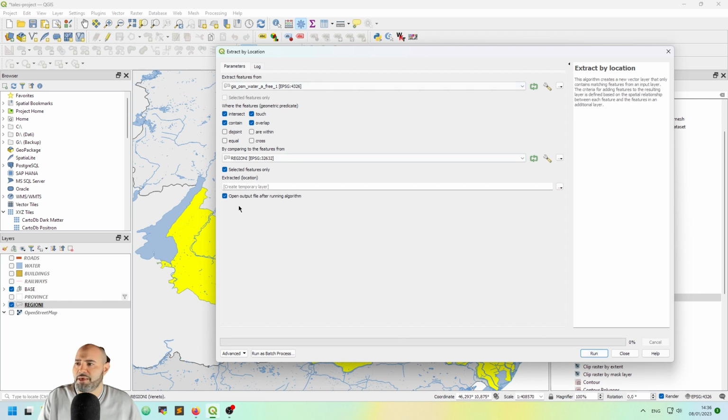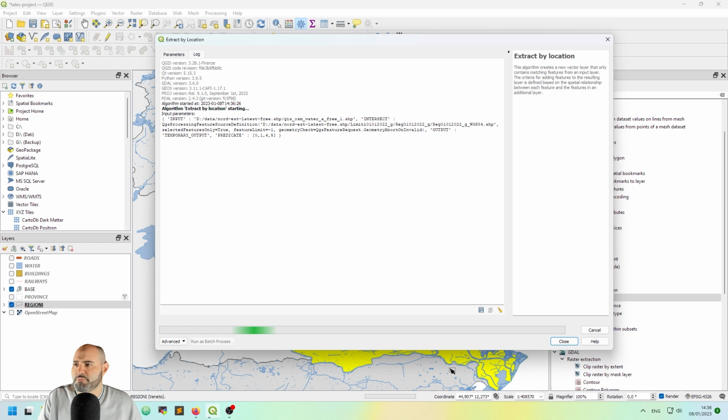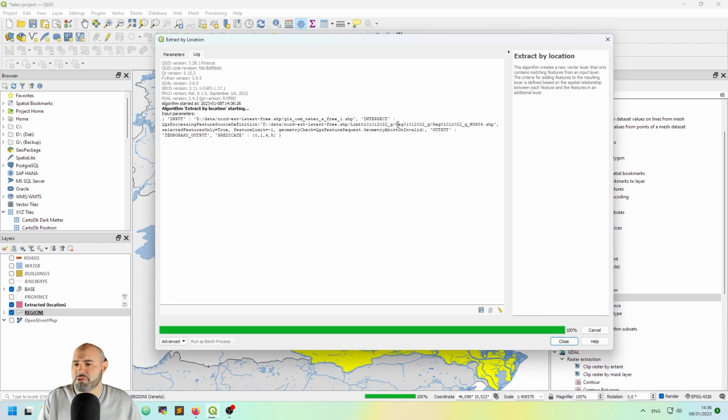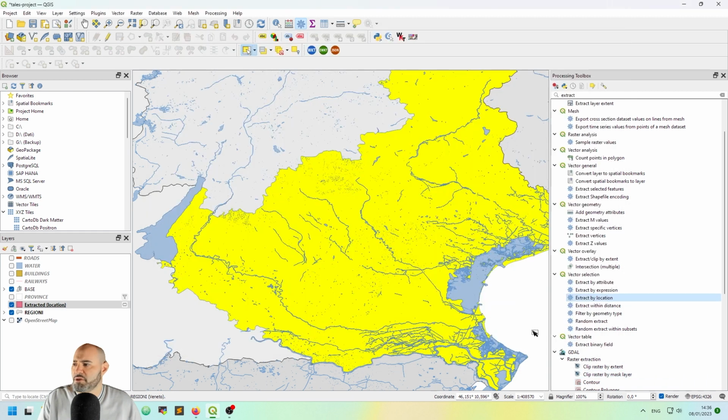So let's create a temporary layer for the output. You can also save to file or to database or whatever you want. So click run. Let's make it work a bit. Okay, still working. There are few. Okay, the algorithm is finished. Everything is okay. So I click close.